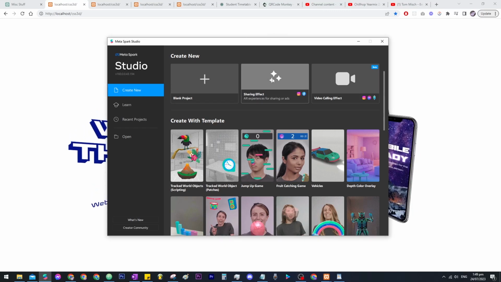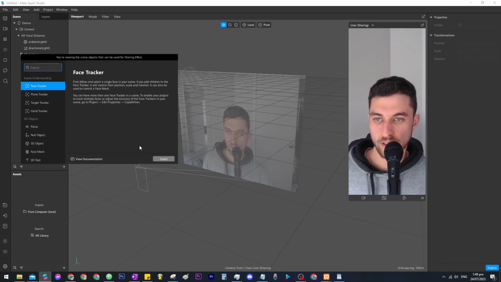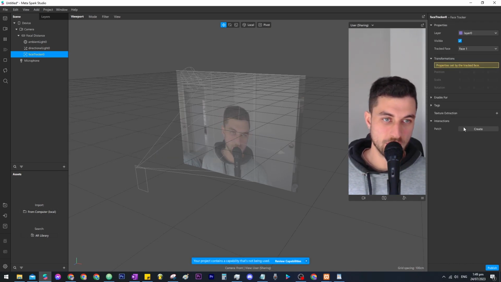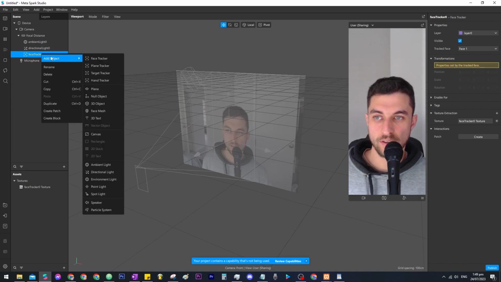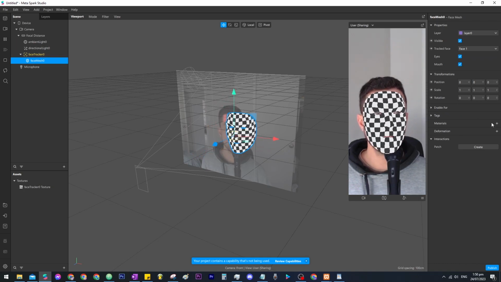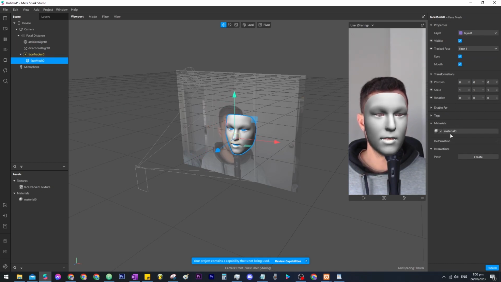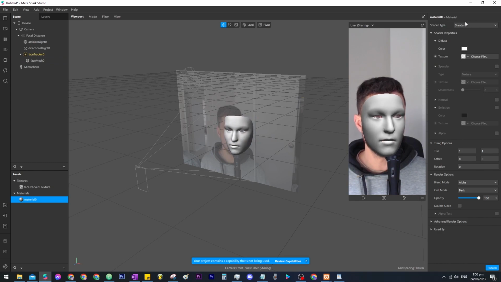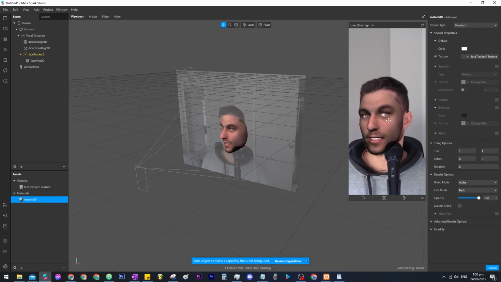So as usual, we'll start with the shearing effect. Then we'll add a face tracker, and then while the face tracker is selected, you'll do the texture extraction again, like we did in the previous video, then add a face mesh. Add a material, and then this time when we go to the material, we're going to leave it standard. Then change the texture to the face tracker one, and you'll see something like this.